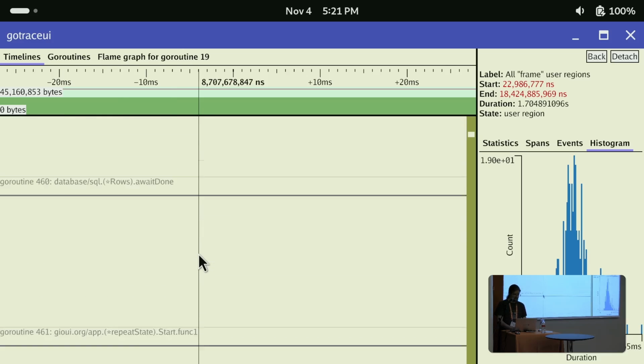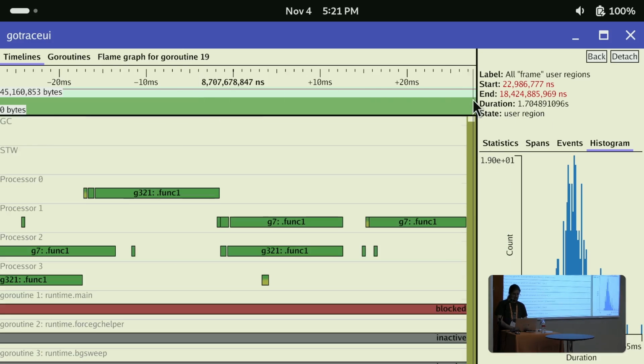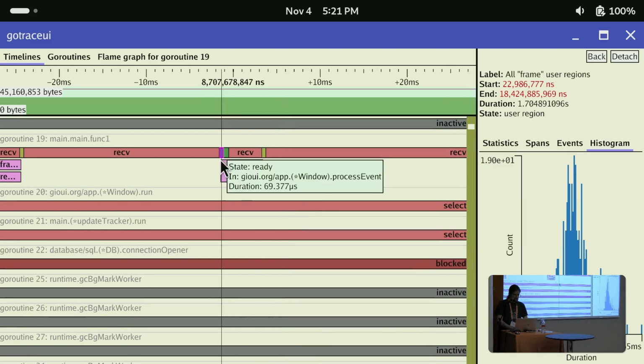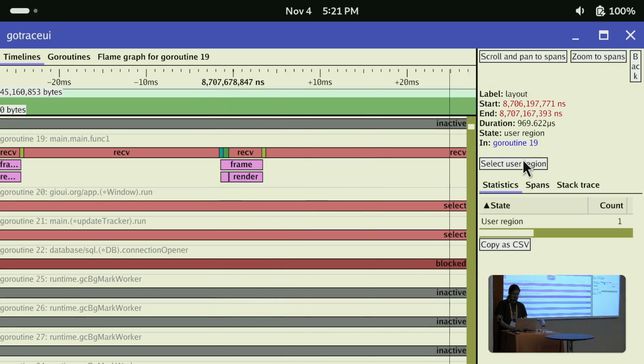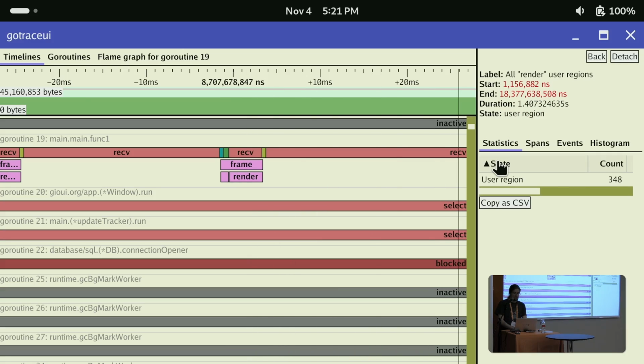It's really unfortunate that I got scrolled to Kingdom Come because I really wanted to show you. All right, so the layout pass, right? If we select that region and look at its histogram, layout by and large takes less than a millisecond. A very, very small amount of time, even though we're redoing all of the layout positioning, we're choosing the colors, all of that stuff. It's cheap. And rendering is not much worse.